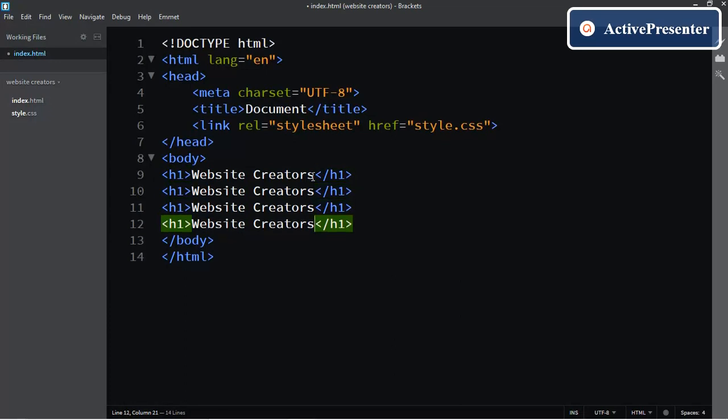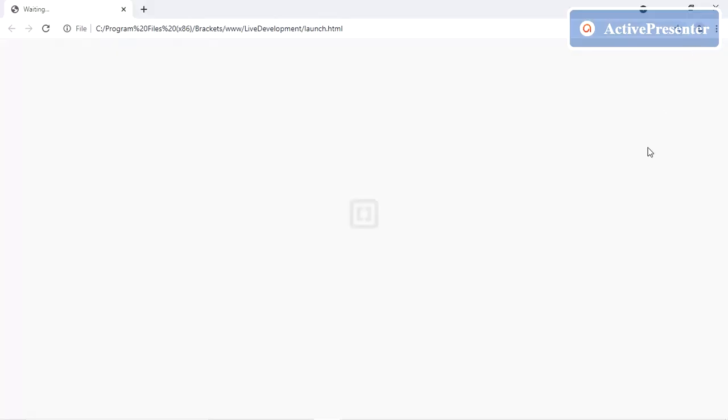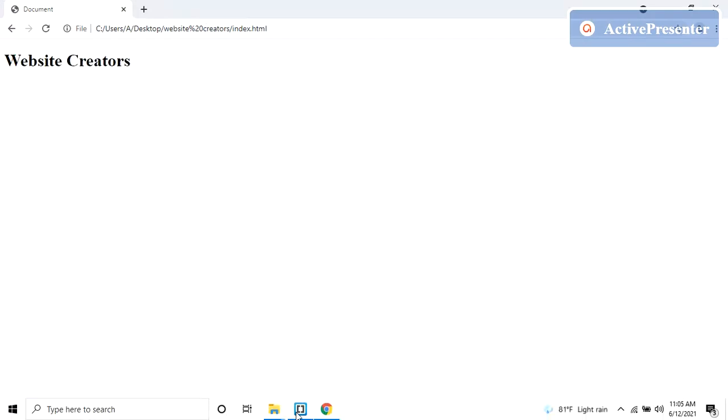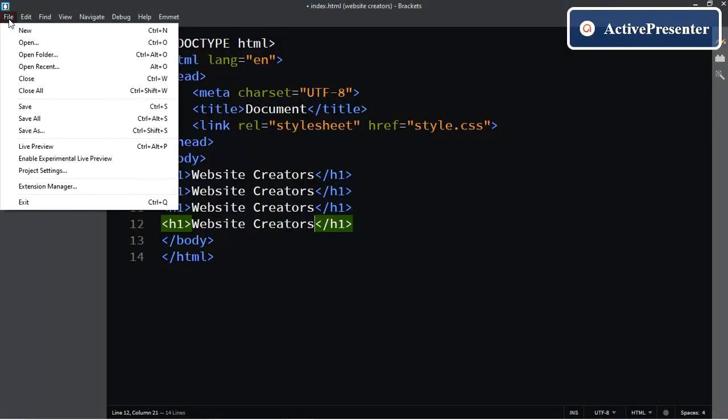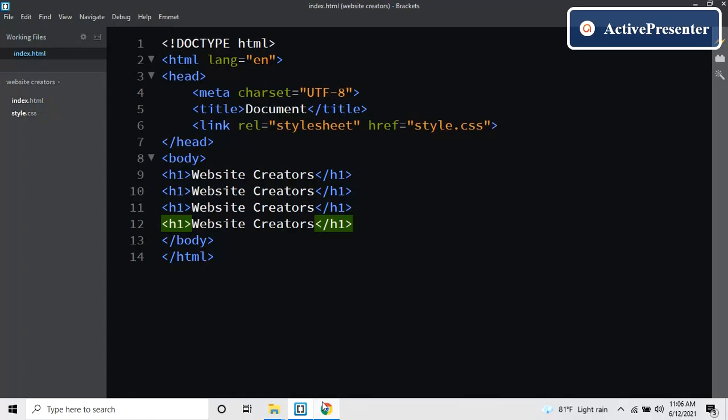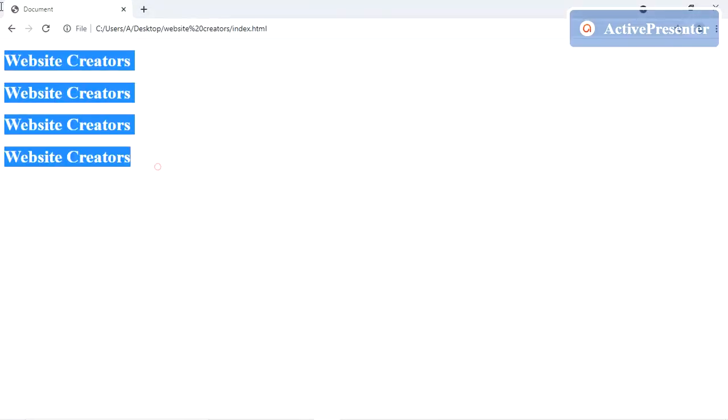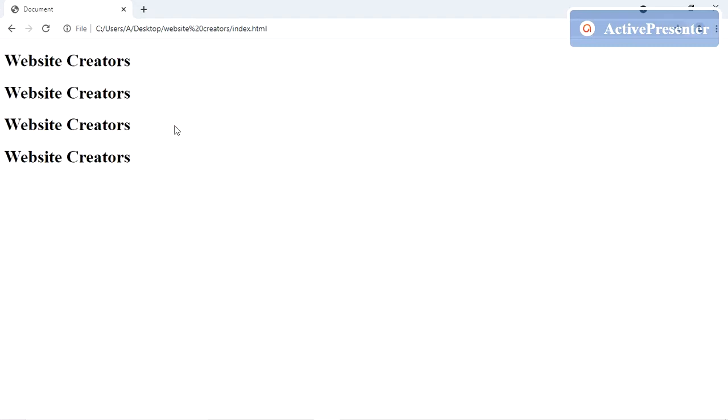If you want to preview this website, just click on this icon. It will open Google Chrome and preview your website. So you can see. Now come back to the Brackets text editor and save these changes. Now you can see the content is automatically refreshed. This is how you can easily write your code in the Brackets editor.